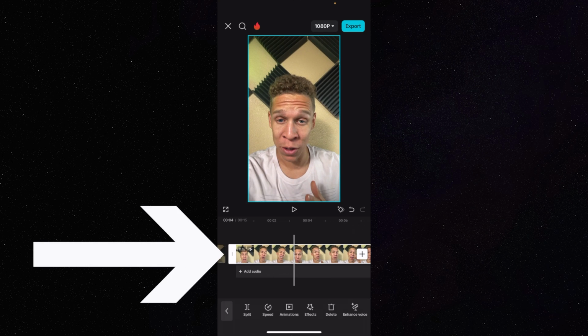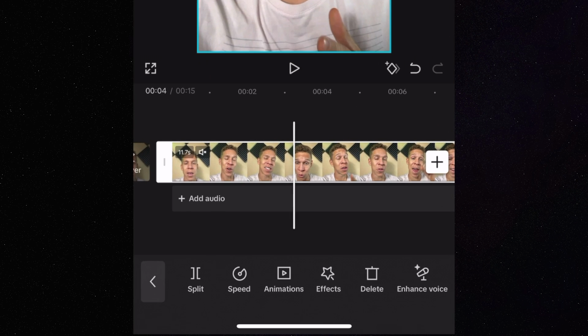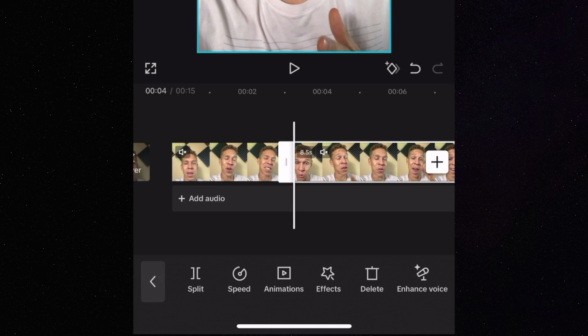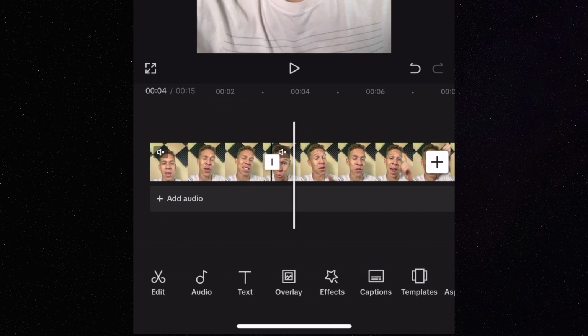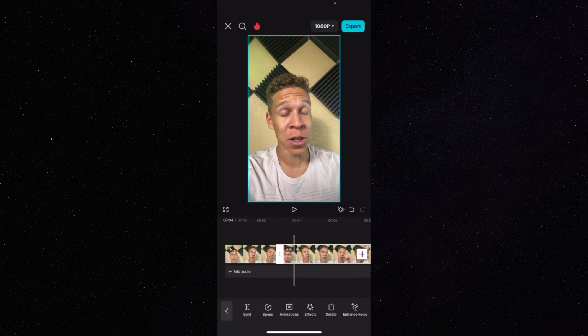We make sure the clip is highlighted. And what we're going to want to do is come to the bottom left of our screen. You see where split is. I can press on split. It's going to split that clip into 2 different clips. And now because I want the zoom to happen on the second clip, I can highlight that second clip. And if we look at our main screen, we see that it is blue around the entire video. That is what we want to see. It means that we are on the proper clip that we want to make that zoom happen.